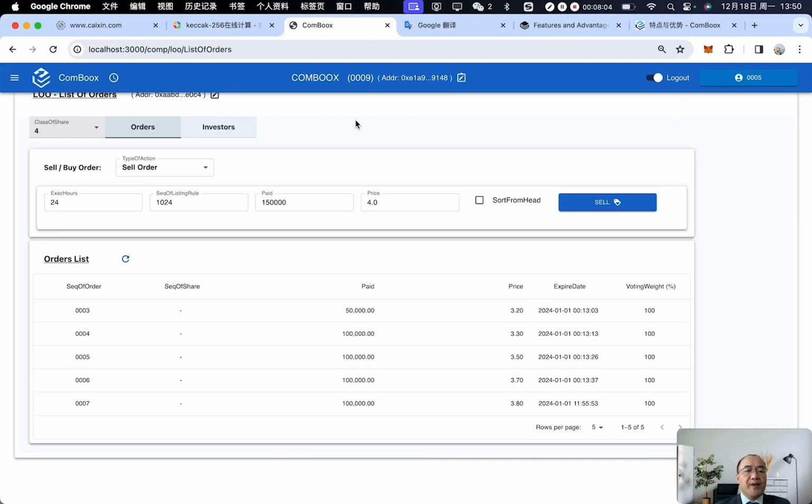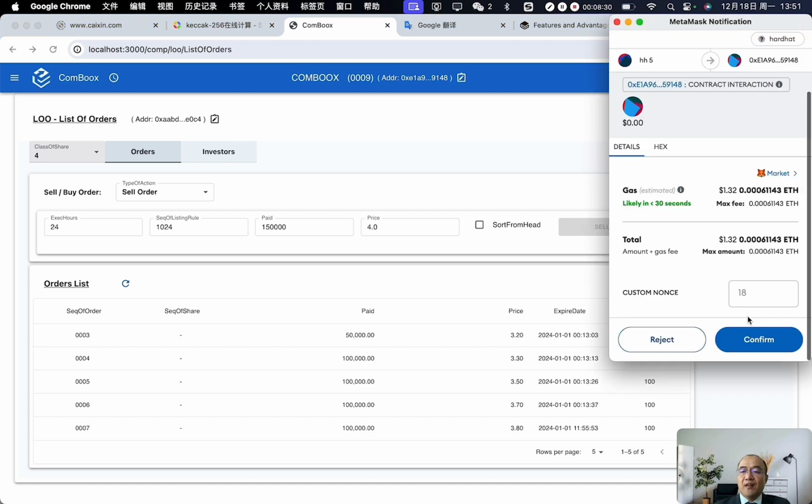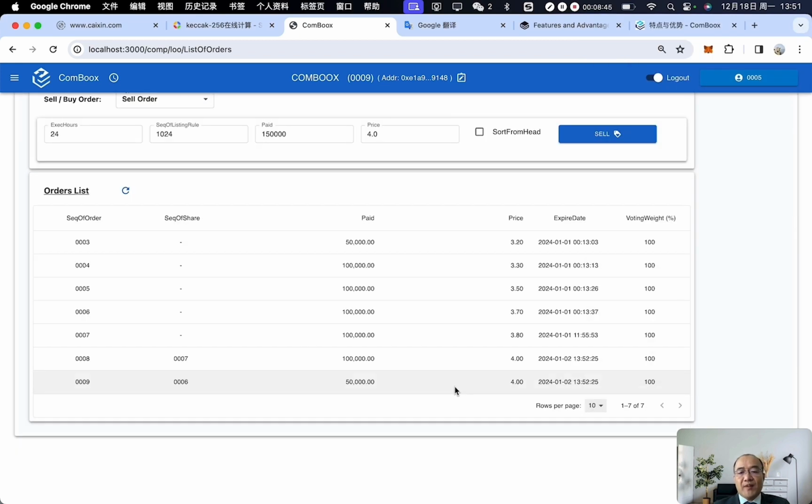Then let's switch back and have a look at the on-chain time currently. The on-chain time has been pushed forward for 1 day, so the current on-chain time is 2024 January the 1st. So let's try again to list this sell order on the list of orders. Now let's click sell and then confirm. This time, we can see that 2 new lines were appended to the orders list, with sequence numbers 008 and 009.